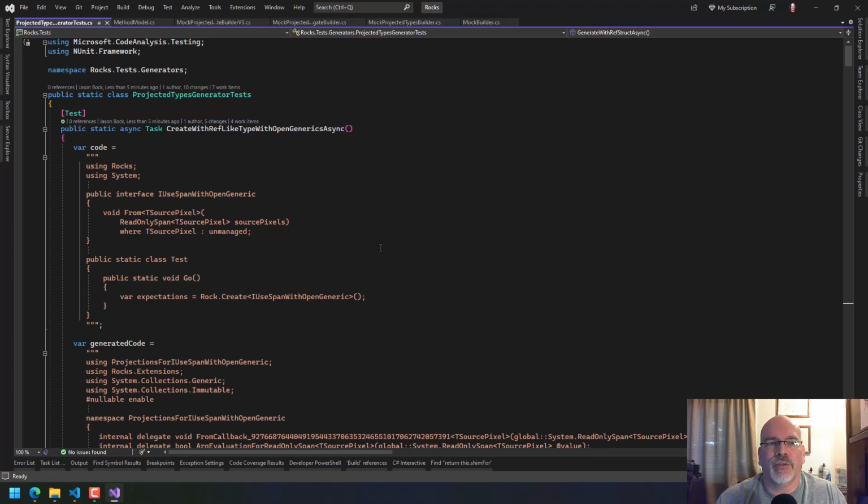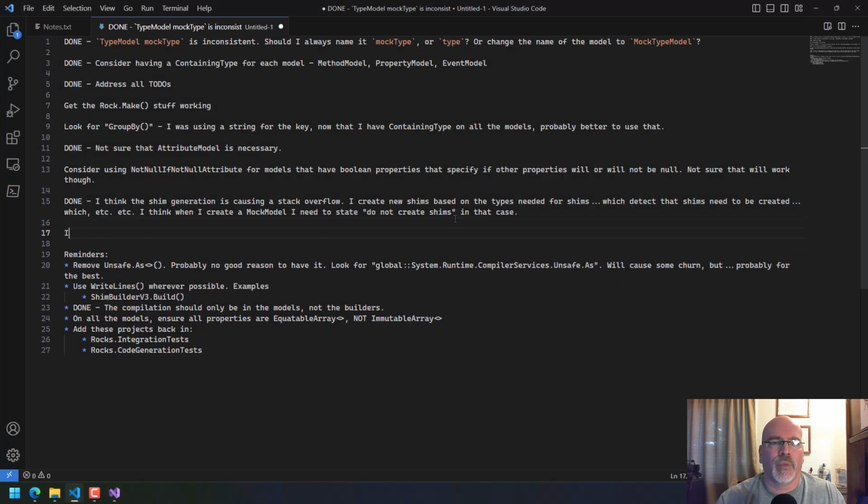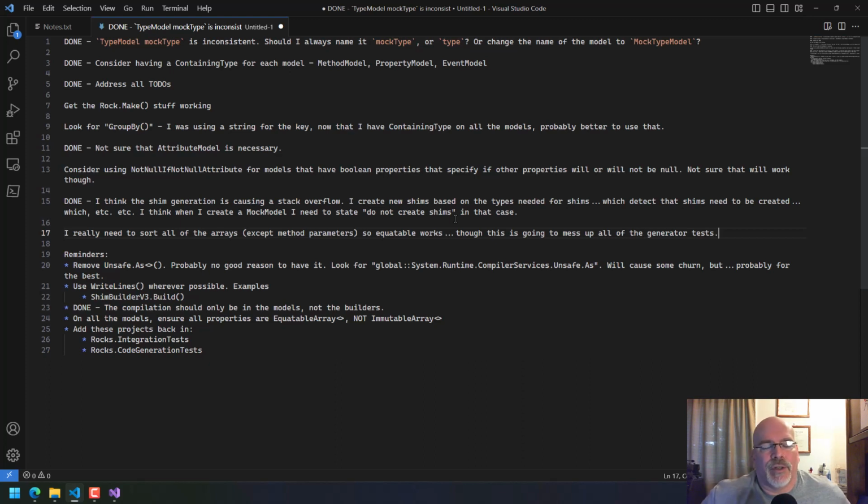Though I really should take the one-time hit, and I should actually put this in here and say, I really need to sort all of the arrays except method parameters. So equatable works, though this is going to mess up all of the generator tests. But I think I need to do it. I think I really need to do this.